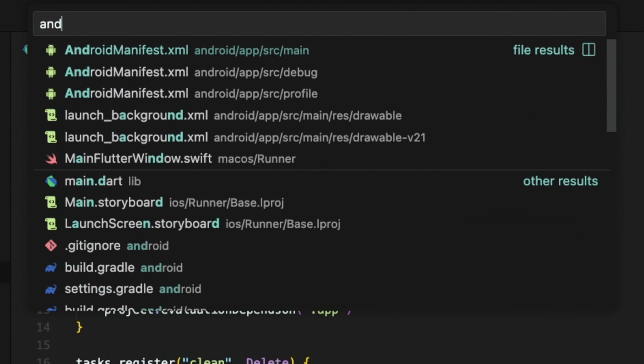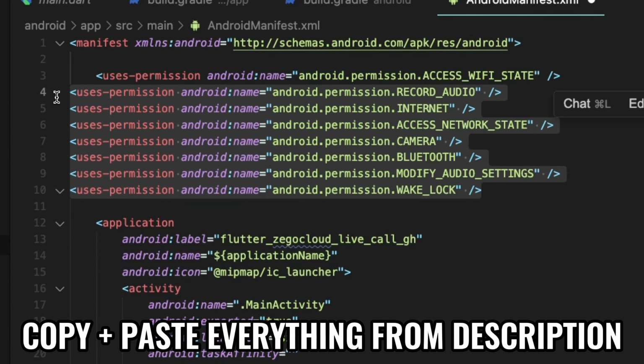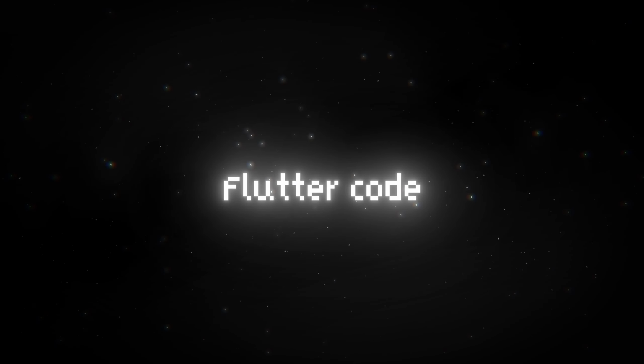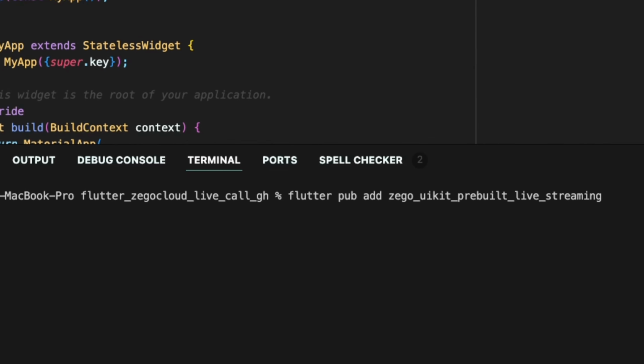Now go to the other build.gradle and update Kotlin version to 1.8.0. Now add the following permissions to the Android manifest file. I will also leave them in the description, so you can just copy and paste it from there. Now it's time to hook the native setup with Flutter code. Create a new project or add ZEGO UIKit live streaming package to an existing one.